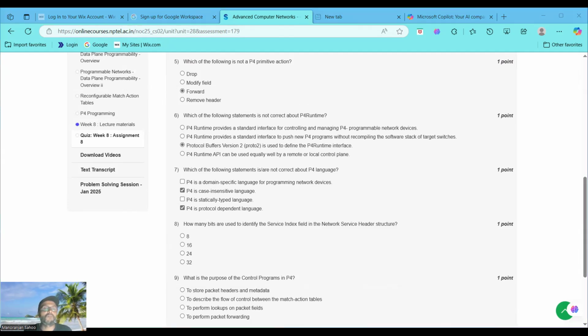You see, the first one is correct: P4 is a domain specific language for network devices. Option C you may say is correct: P4 is statically typed, requiring type definitions at compile time. But the question asks for not correct options. Option B, P4 is case sensitive, following C-like syntax rules, so saying it is case insensitive is incorrect. D is also incorrect because P4 is protocol independent, allowing custom header definitions. So B and D are not correct.